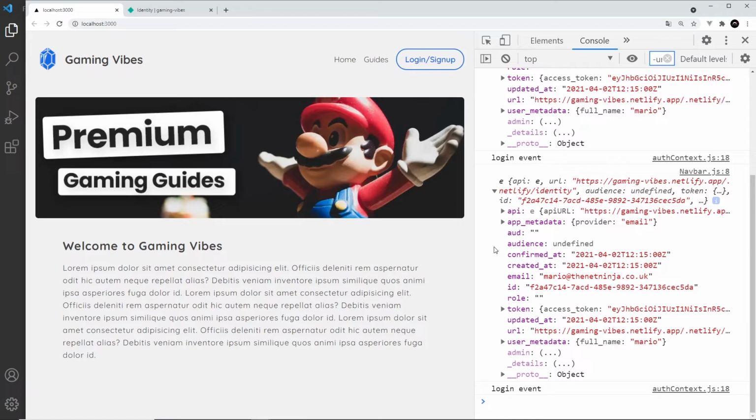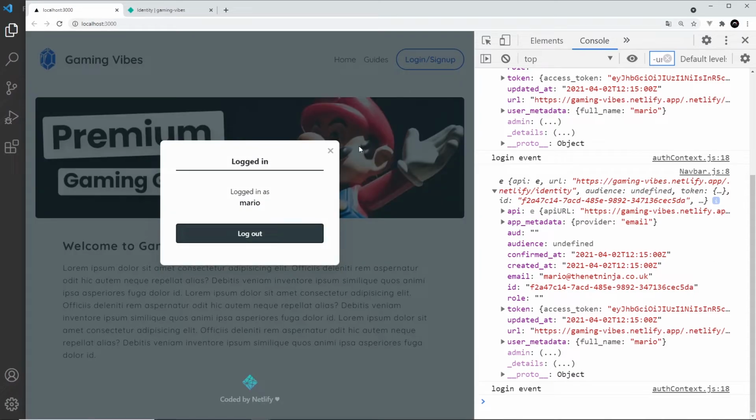That was really simple to set up a login and sign up flow using Netlify Identity, and we didn't really have to do a thing. It just automatically pops up this modal with that login or sign up form. We just enter in the information and press sign up or login, and it does everything for us.